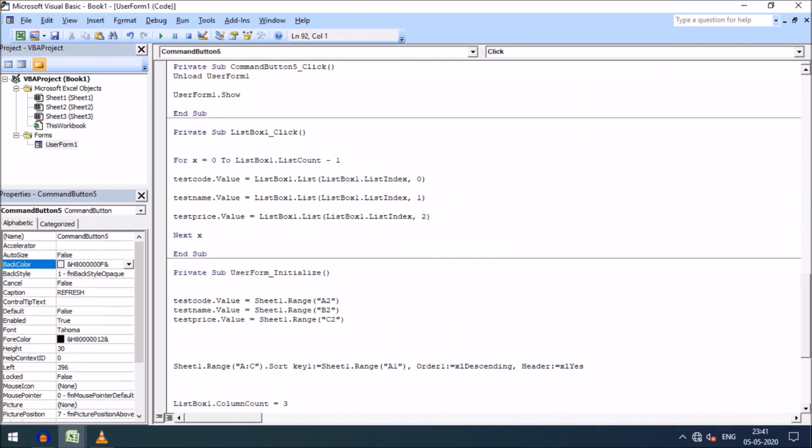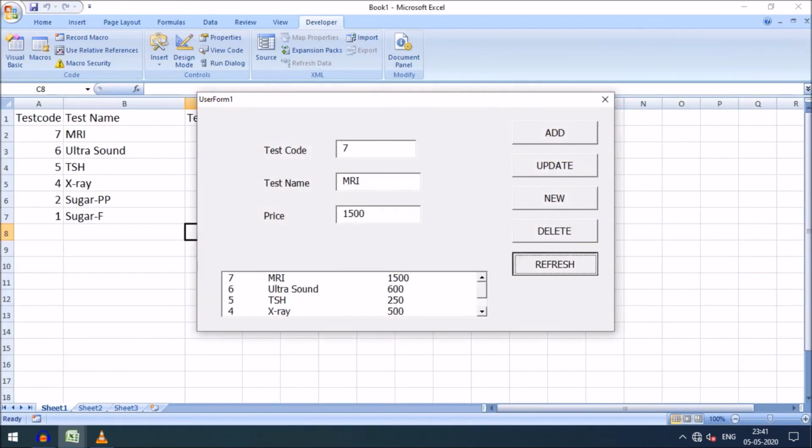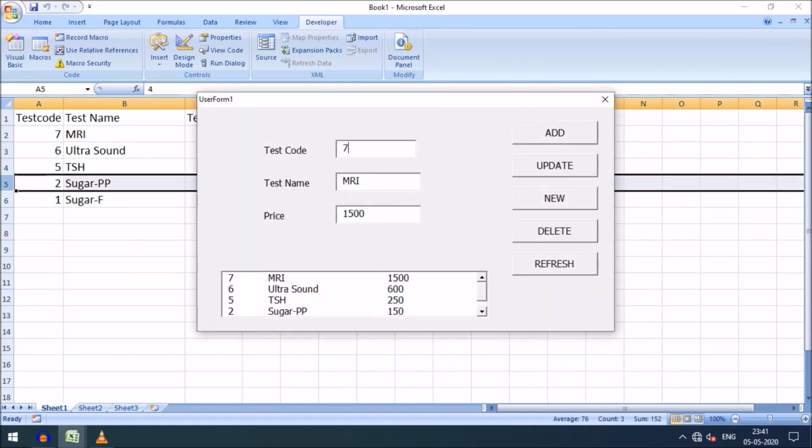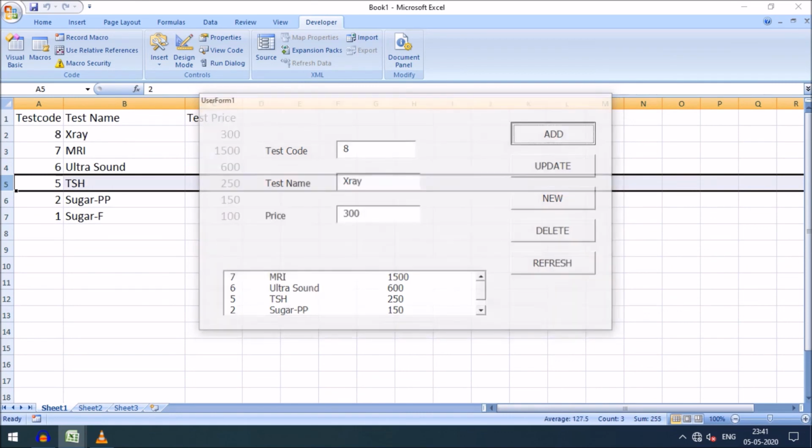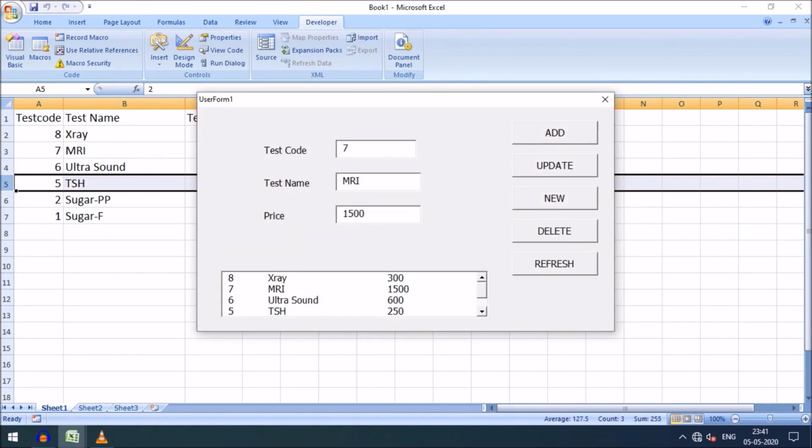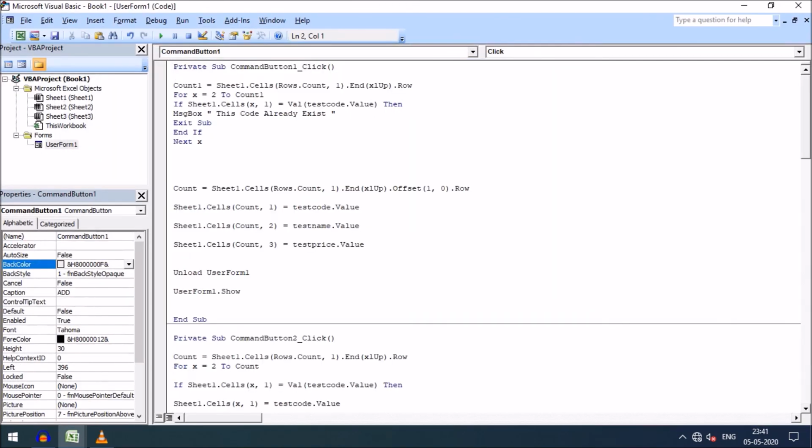So here if I refresh this, see, always the current record will be displayed when I click the refresh button. If I delete any item, say X-ray, delete, yes, X-ray has been deleted. If I want to add a new item, it is 8, say X-ray again needs to be added, and price 300, add. It has been added, but the current record is not refreshed in the form. So we can click on the refresh button to refresh the user form.